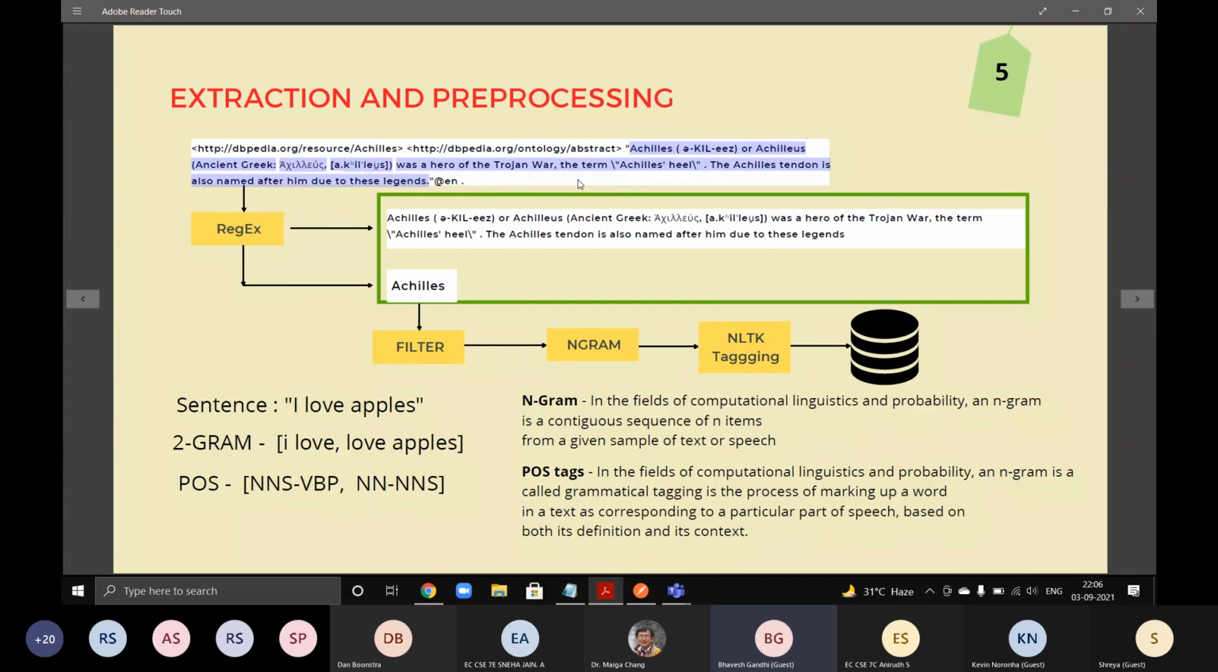So my job was to extract out this category as well as the abstract, which were needed for our purpose. We used regex for this. Regex, just for everyone's understanding, is nothing but regular expressions.